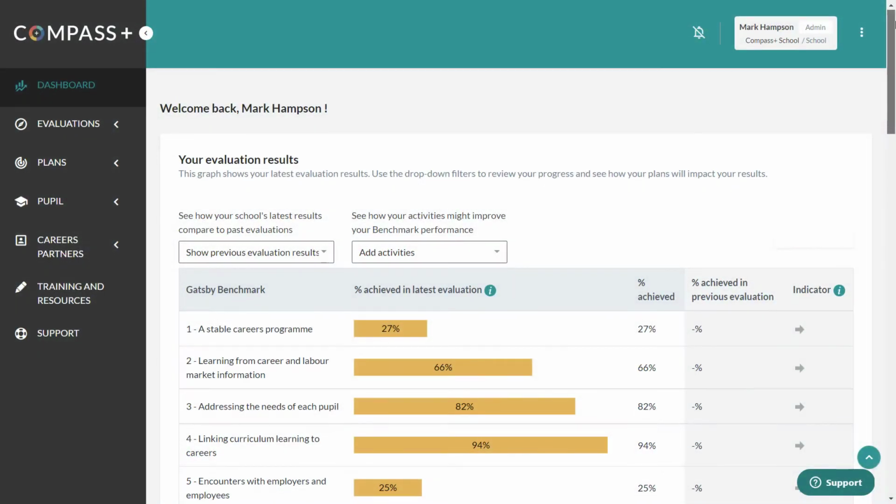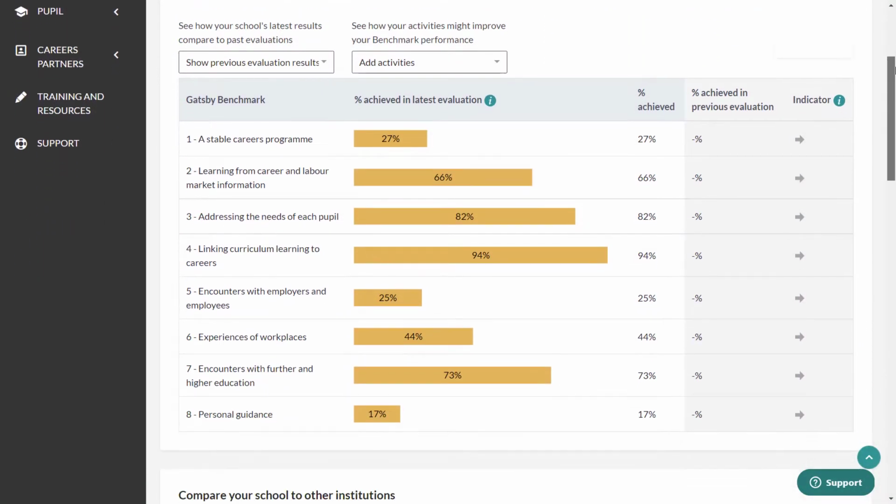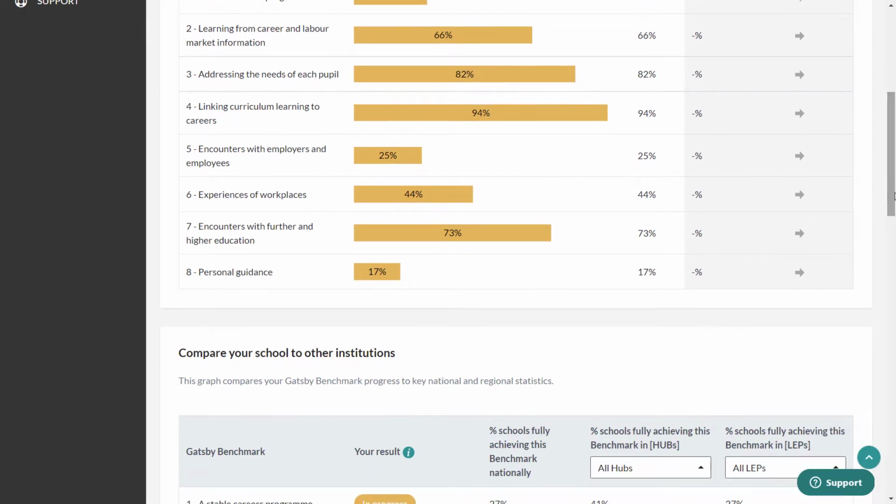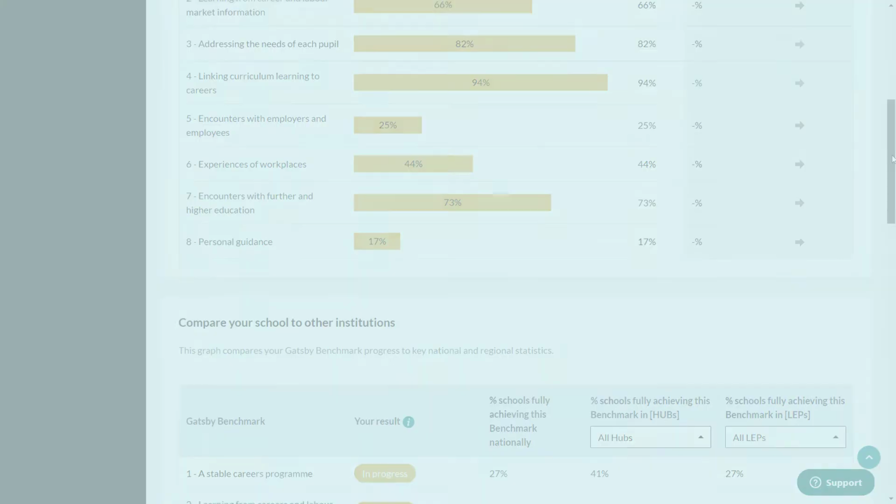Your dashboard provides an at-a-glance view of your careers program. It's a snapshot of where your institution is along the path to achieving the Gatsby benchmarks, and a real-time summary of the activities you've created for your students. It's therefore really important that you keep your evaluations and plans as up-to-date as possible.